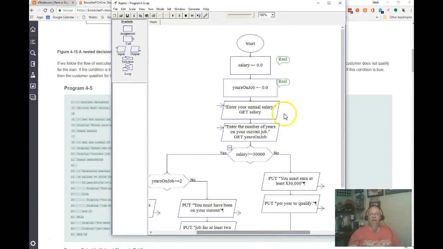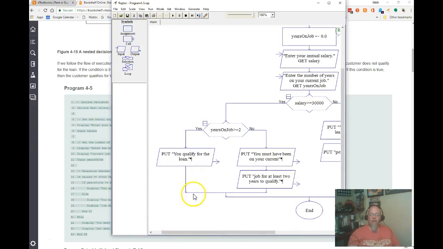And so here we are. I create a salary variable and initialize it to 0, real data type. The years on the job variable is set to 0.0, real data type. I then have my input box where I say enter your annual salary, and I get the salary. Enter the number of years on the job, and I get the years on the job. Then the first thing I do is I ask, is salary greater than or equal to $30,000? If it is, I'm going to come over here to years on the job and check that. If the years on the job is greater than or equal to 2, we're going to say you qualify for the loan, and then we're going to come straight down here and end the program.